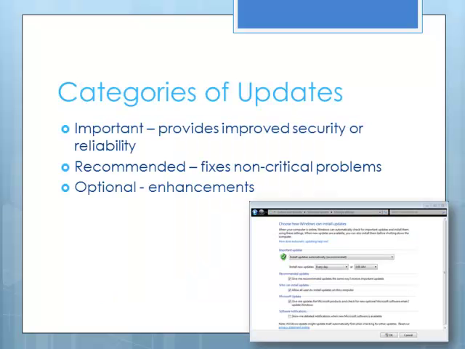Now, updates come in 3 different categories. There are important ones. Those are things that you really should install. They improve your security or reliability, the functionality. These are bugs that have been found or exploited in the operating system. Then there's recommended fixes. These are things that fix non-critical problems, but still you probably want to do these. And then there's some that are optional. These are enhancements which you may or may not want to install.